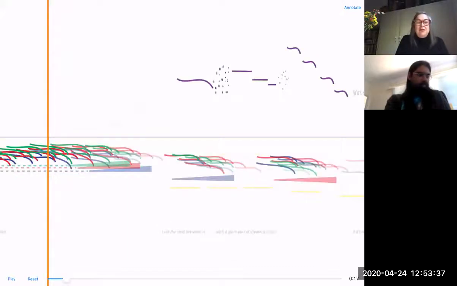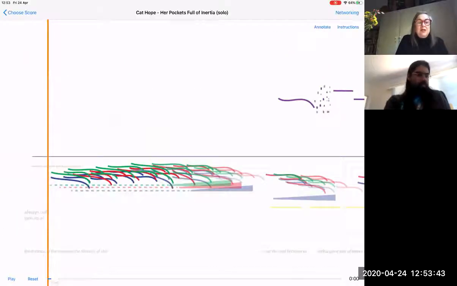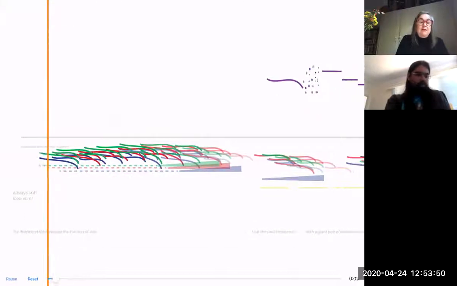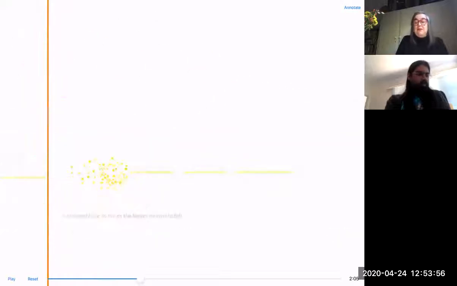If you want to go back to the start of the piece as if nothing's happened, you click the reset button. And when you start playing a score, you can pause it at any time by just re-clicking the pause button. And then you can drag that little button along if you want to preview or move to a different spot.